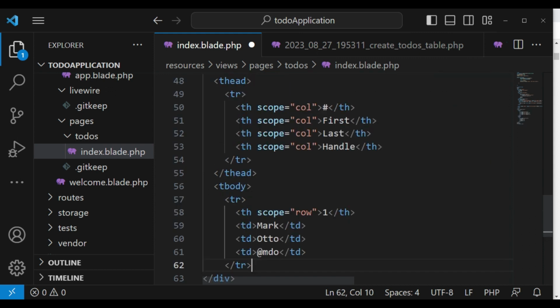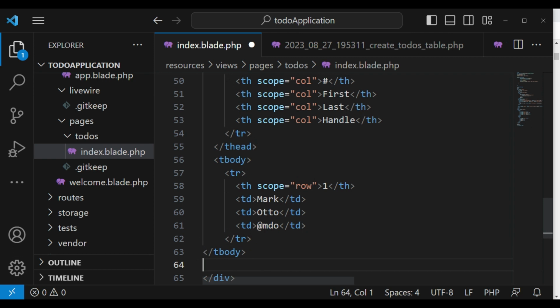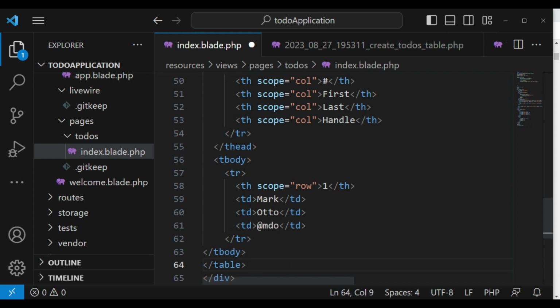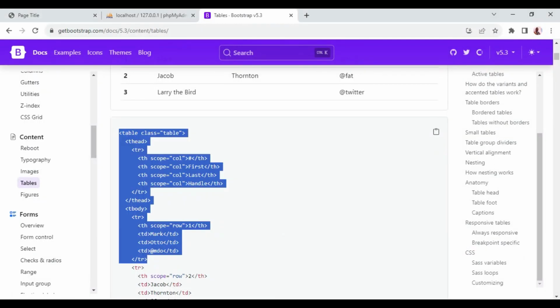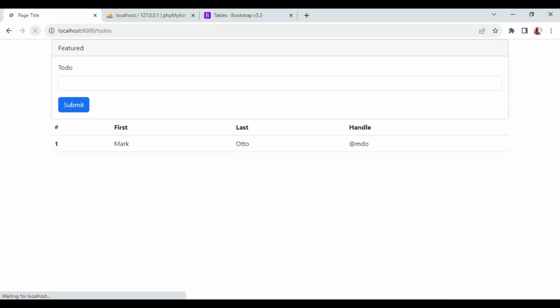So in this case, I'm going to close this with table body like that. I can also close it with a table that way. So I will save it. Now if we check, we are going to have our nicely formatted table. So if I refresh, now below here we have some sort of a table. So we'll be adding the to-do and then it will be displaying here.